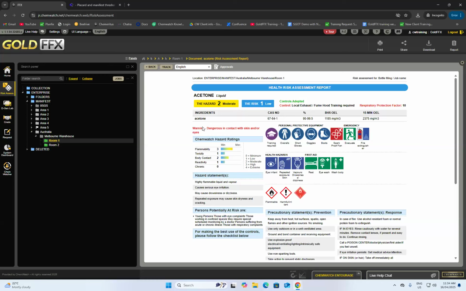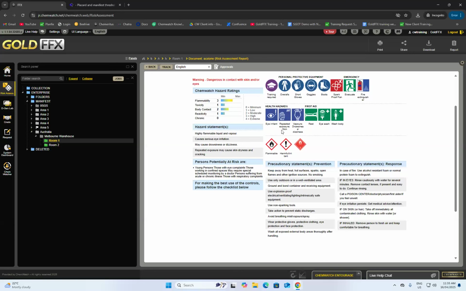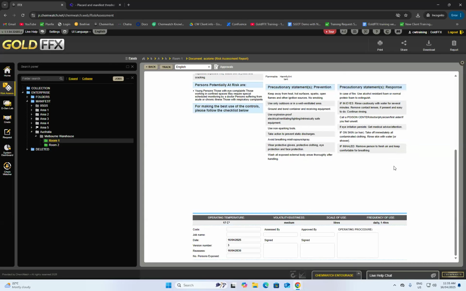I've got my ingredients, Chemwatch hazard ratings, so I can see that I've got training required and my personal protective equipment turned on here. Health hazards, hazard statements, any persons who are potentially at risk. And we have our pictograms, precautionary statements of prevention and response. If I keep scrolling down at the very bottom, we have a section that we call approvals.